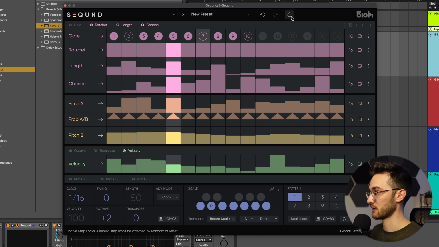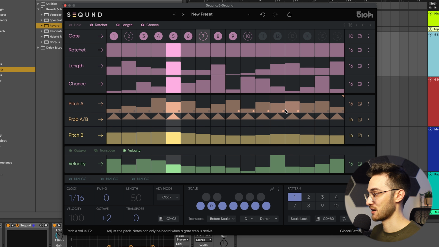And if you hit this lock button over here, you can individually lock your steps like this. So if you randomize, no matter how many times you randomize, these steps that are locked will never be randomized. So you can step lock basically everything here, which is also pretty cool.